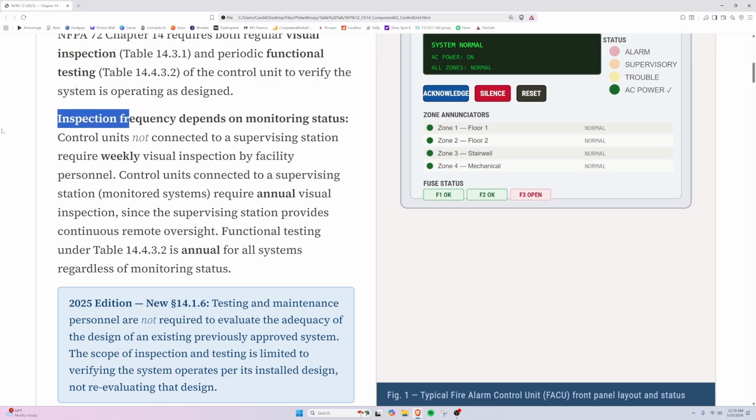Inspection frequency depends on monitoring status. Control units not connected to a supervising station require weekly visual inspection by facility personnel. Control units connected to a supervising station, monitored systems, require annual visual inspection, since the supervising station provides continuous remote oversight. Functional testing under Table 14.4.3.2 is annual for all systems regardless of monitoring status.